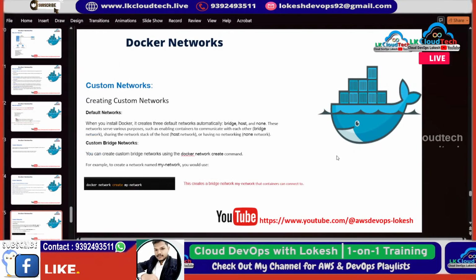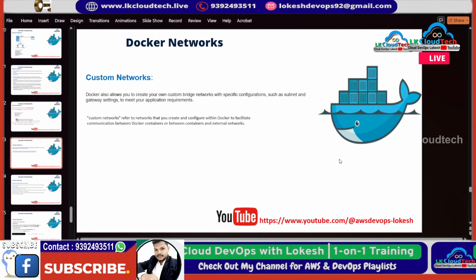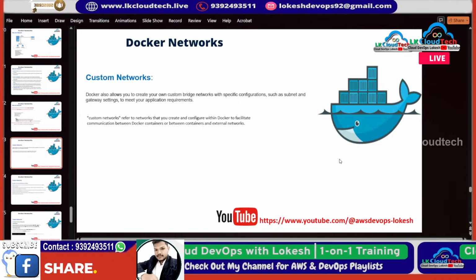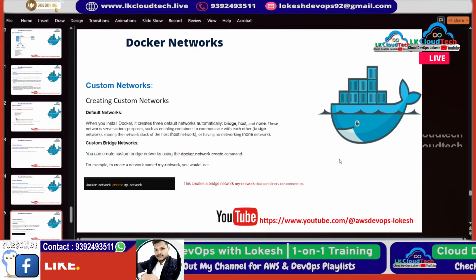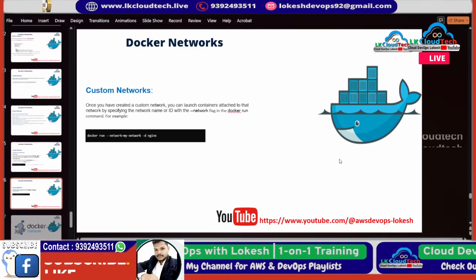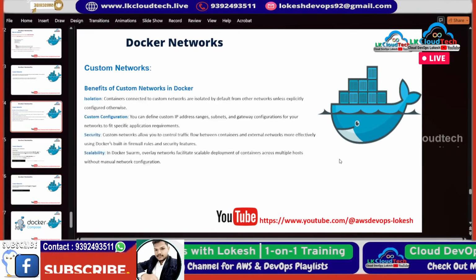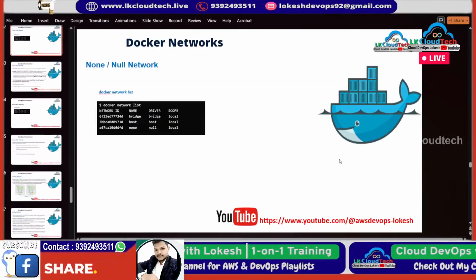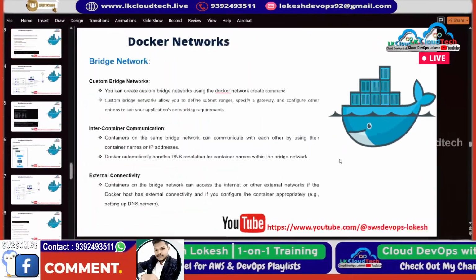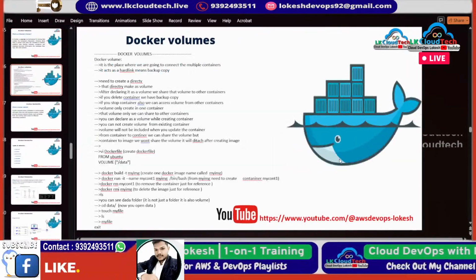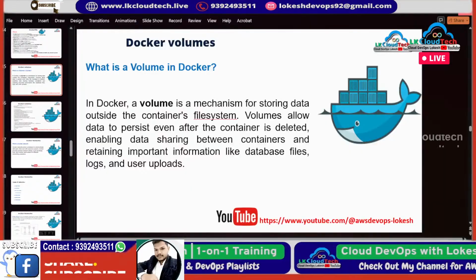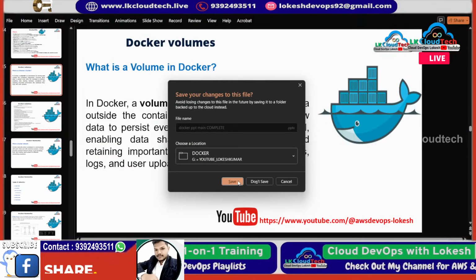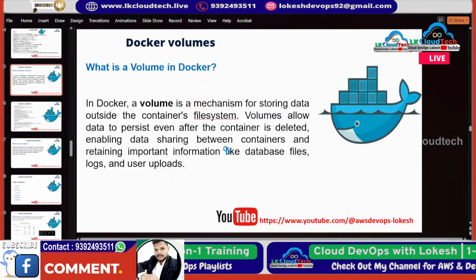Next, custom network. We already have different networks. Instead of that, can we create our own network? Yes, you can create different networks, our own network also. This is a big topic, not a small thing, because if I club it all together, you will get confused. So let us not waste our time. Let's work on volumes.